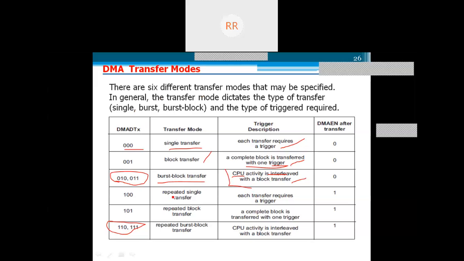Repeated single transfer: each transfer requires a trigger once again. Repeated block transfer: a complete block transfer with only one trigger. Next, repeated burst block transfer. This is related to the previous three transfer modes, but the variation is that after completion of a single transfer, the DMA enable bit will be reset. That means if you want to do a single transfer once again, we have to set this enable bit.